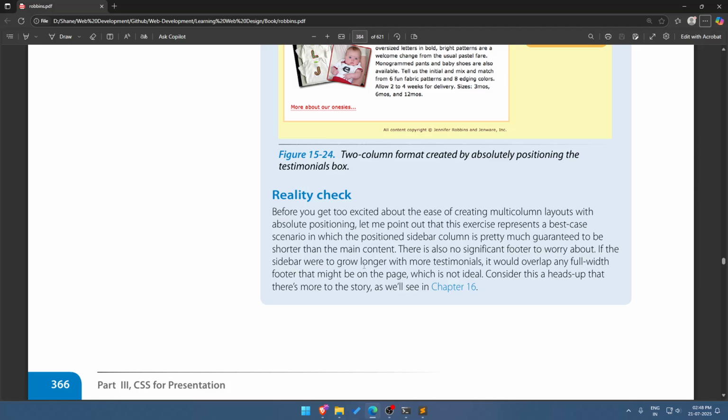If the sidebar were to grow longer with more testimonials, it would overlap any full width footer that might be on the page, which is not ideal. Consider this a heads up. There's more to the story, as we'll see.